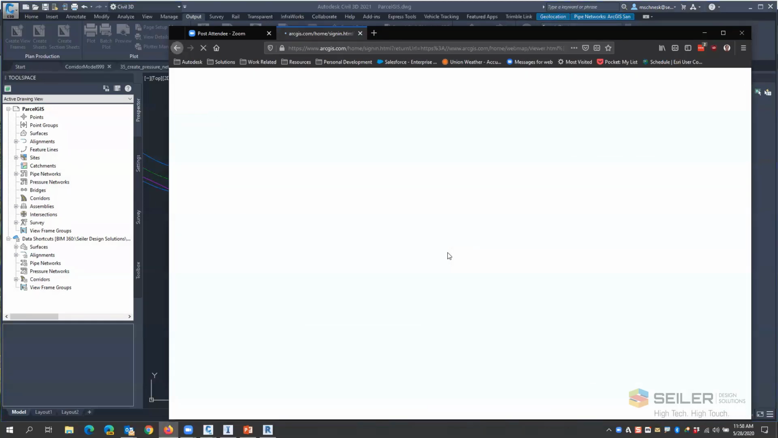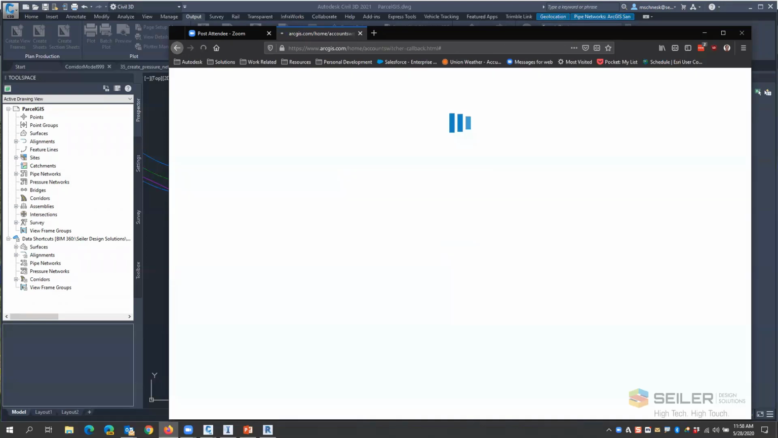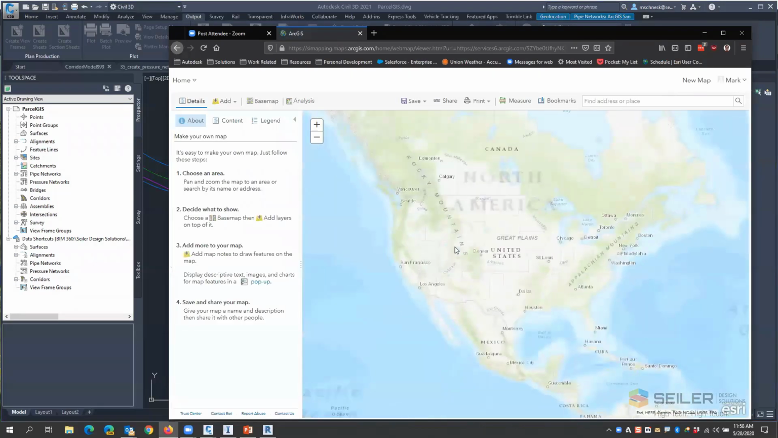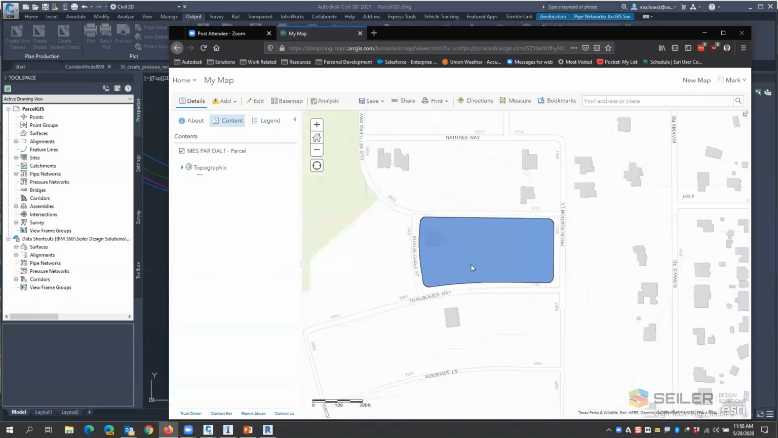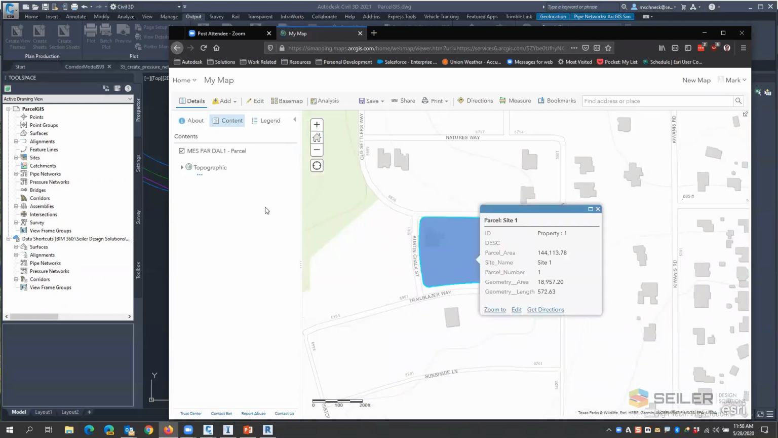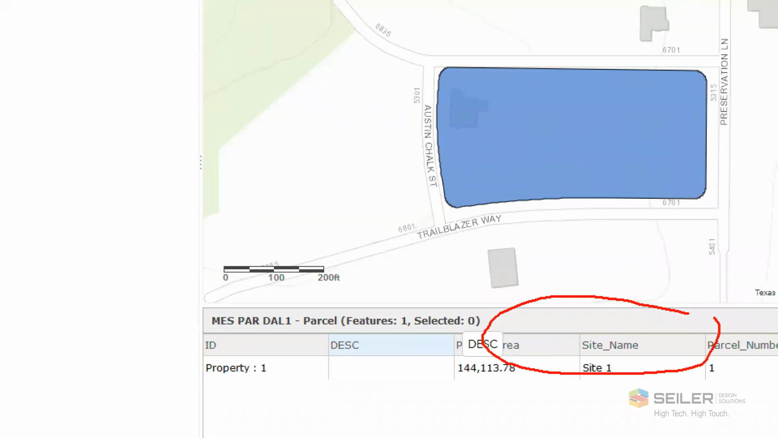So it's going to open up my, got to log in with my credentials here. There we go. It's going to go to my area. So there's my parcel as published in ArcGIS Online. Now if I select that, I'll go ahead and open up the table. You can see the feature class attribute headers that I changed in Civil 3D are now what appear in the actual file GDB of the site. So that's a new feature they're adding.